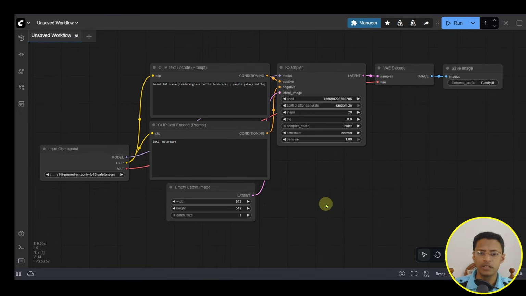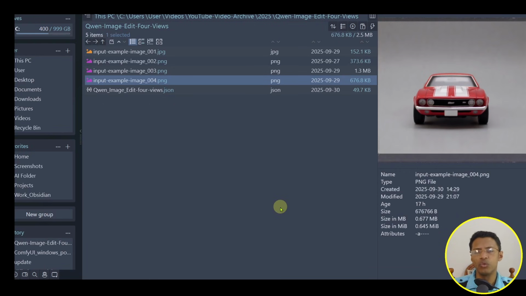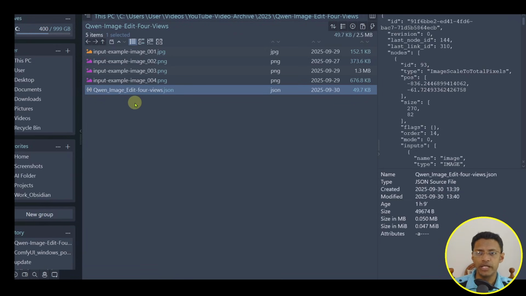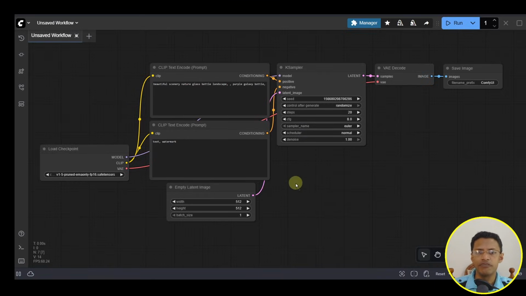This will take you to ComfyUI. You can have a different workflow. It does not really matter. Once you've downloaded the workflow I've shared, go inside the folder. By default, when you download the workflow, it will be in your downloads folder. Locate that workflow, the Qwen Image edit 4 views.json file, drag it and drop it inside of ComfyUI.